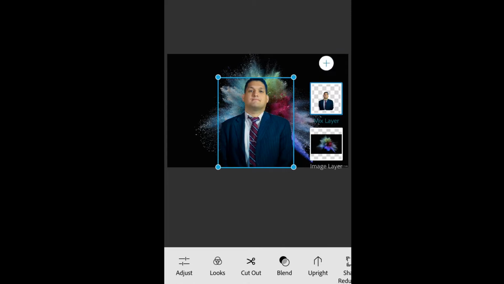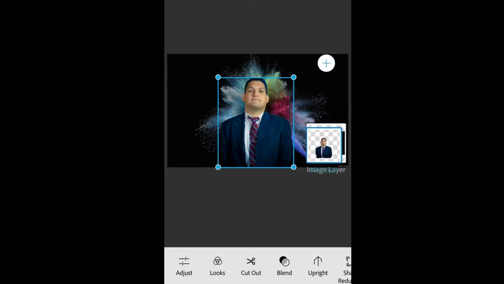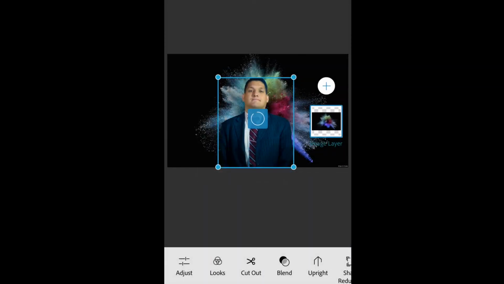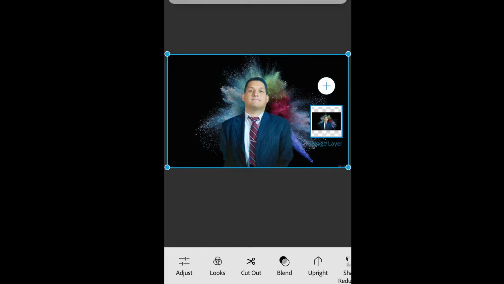Okay, but the main thing here is when you put these two together, it's going to give you this option. This is a new option at the bottom. It's called Harmonize on Layer. So you want to click that. What that does is pretty much make the 2 photos into one. And you're able to pretty much put all the colors together and saturate everything together, whatever looks good. You'll understand a little bit what I mean. It makes all the colors, so it's basically one picture.